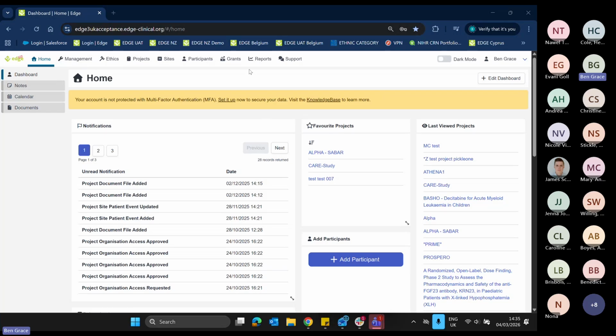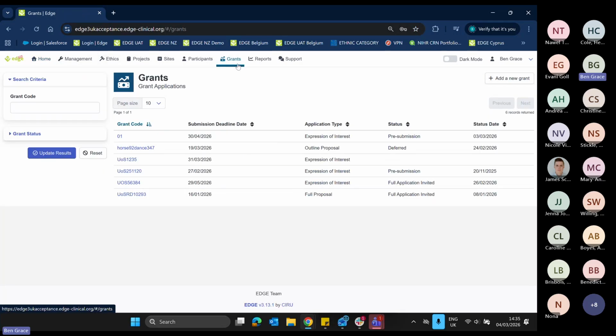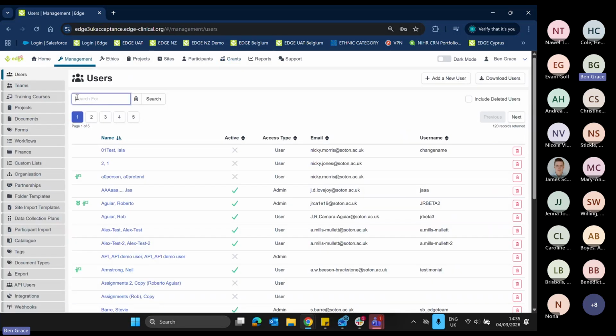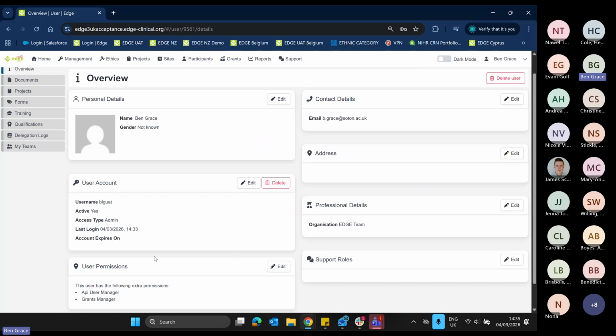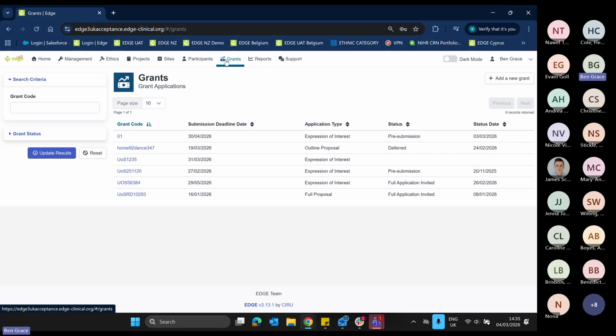So let's start with grants. So there you will have this grants tab available. So within each user, if I go to myself, we have these user permissions here. So if you toggle on grant management, it's what will allow you to see this. In here is where you can actually then start recording grant information for your organization.